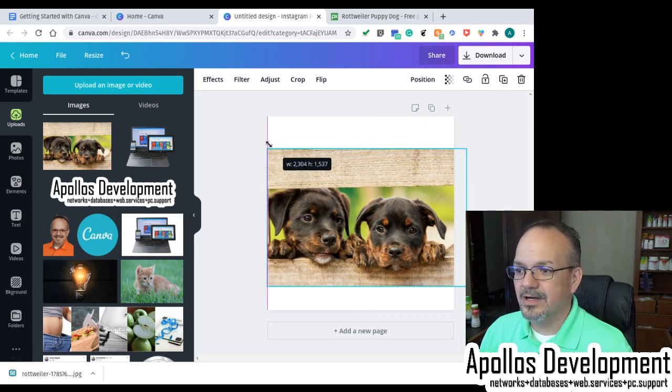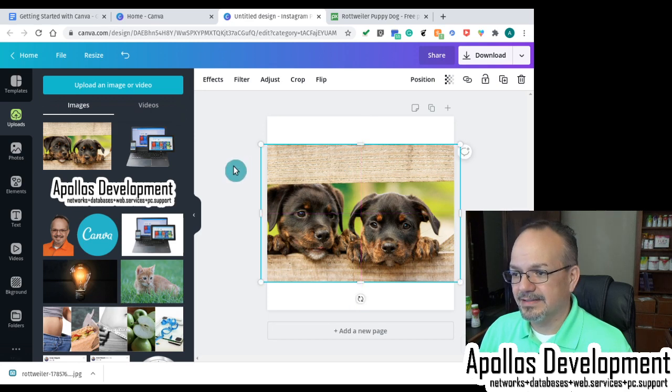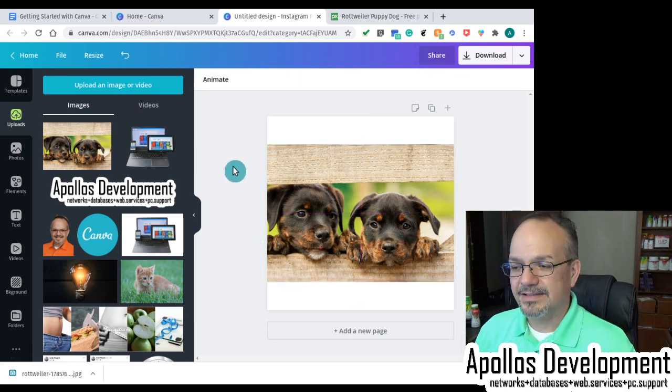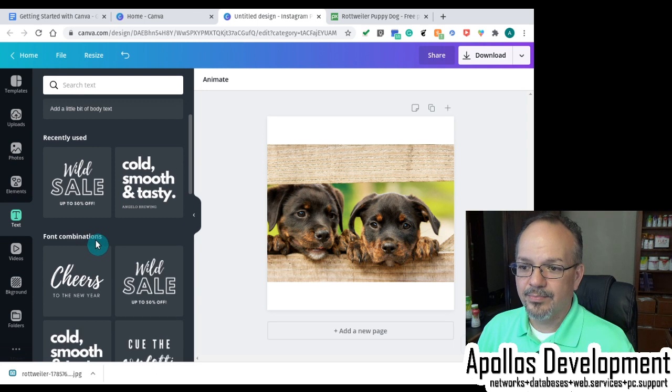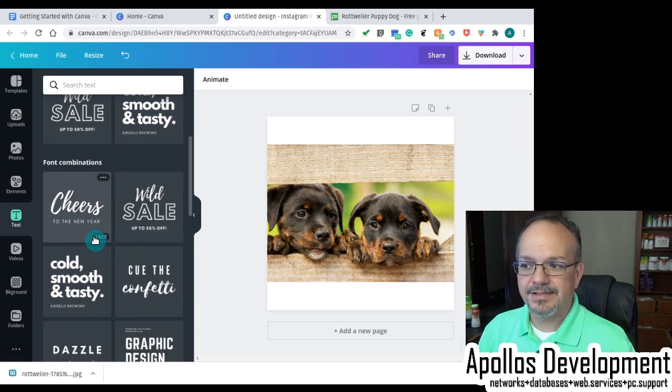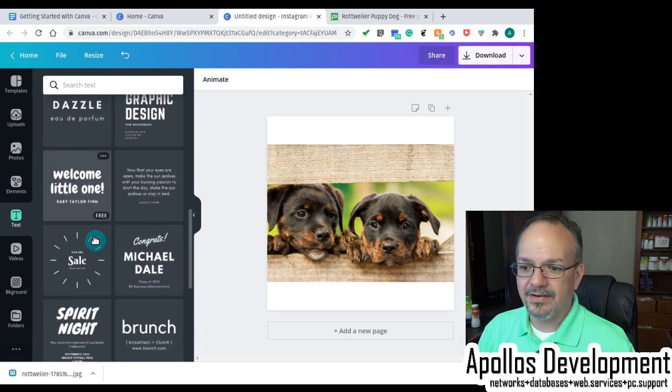Now I'm going to make it a little bit smaller because I want them to go ahead and look both together. I don't want one to bite the other one because they're not. There we go. All right. So we're going to add some text to it. You ready to add some text? We could use any of these predetermined templates that they've got right here.